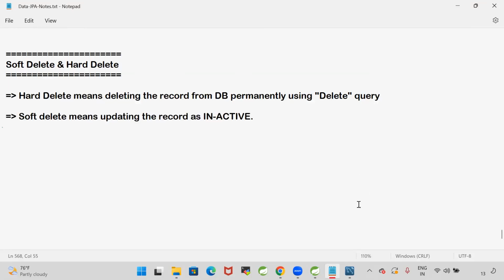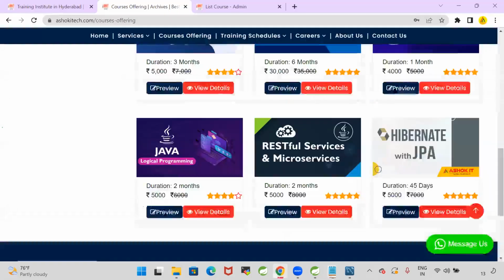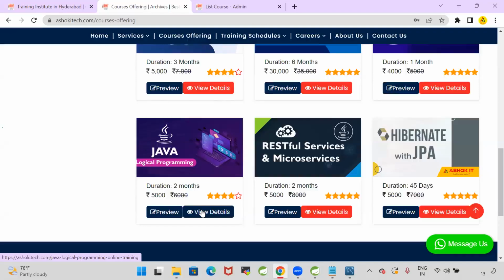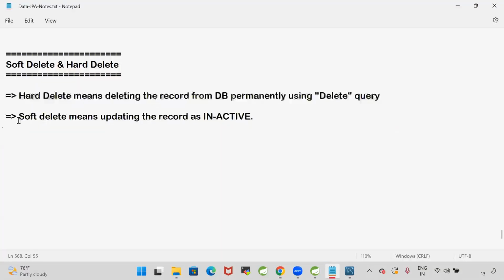I have shown you a simple example. Now, the Java logical programming batch is not available. If I delete this, I will lose all the data. I don't want to delete. I want to remove it from the UI. Whenever I want, I can get it back. So in my project, I have implemented soft delete functionality. Hard delete means deleting the record from DB permanently using a delete query.